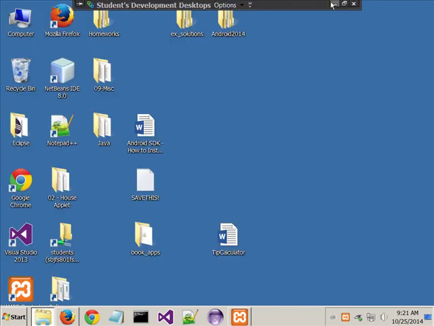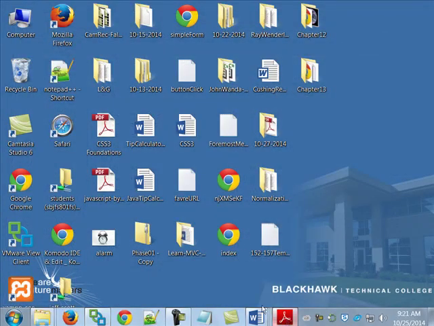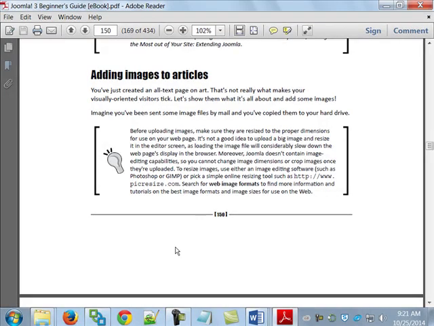Jumping back then, I can close this. Hopefully I'm done with that and jump back to the book. Close that. All right. So as mentioned, on page 151, the bottom of 150, the book says, adding images to articles, which is what we are, again, about to do. All right, so the author mentions, sorry, I lost the page. There we go. All right.